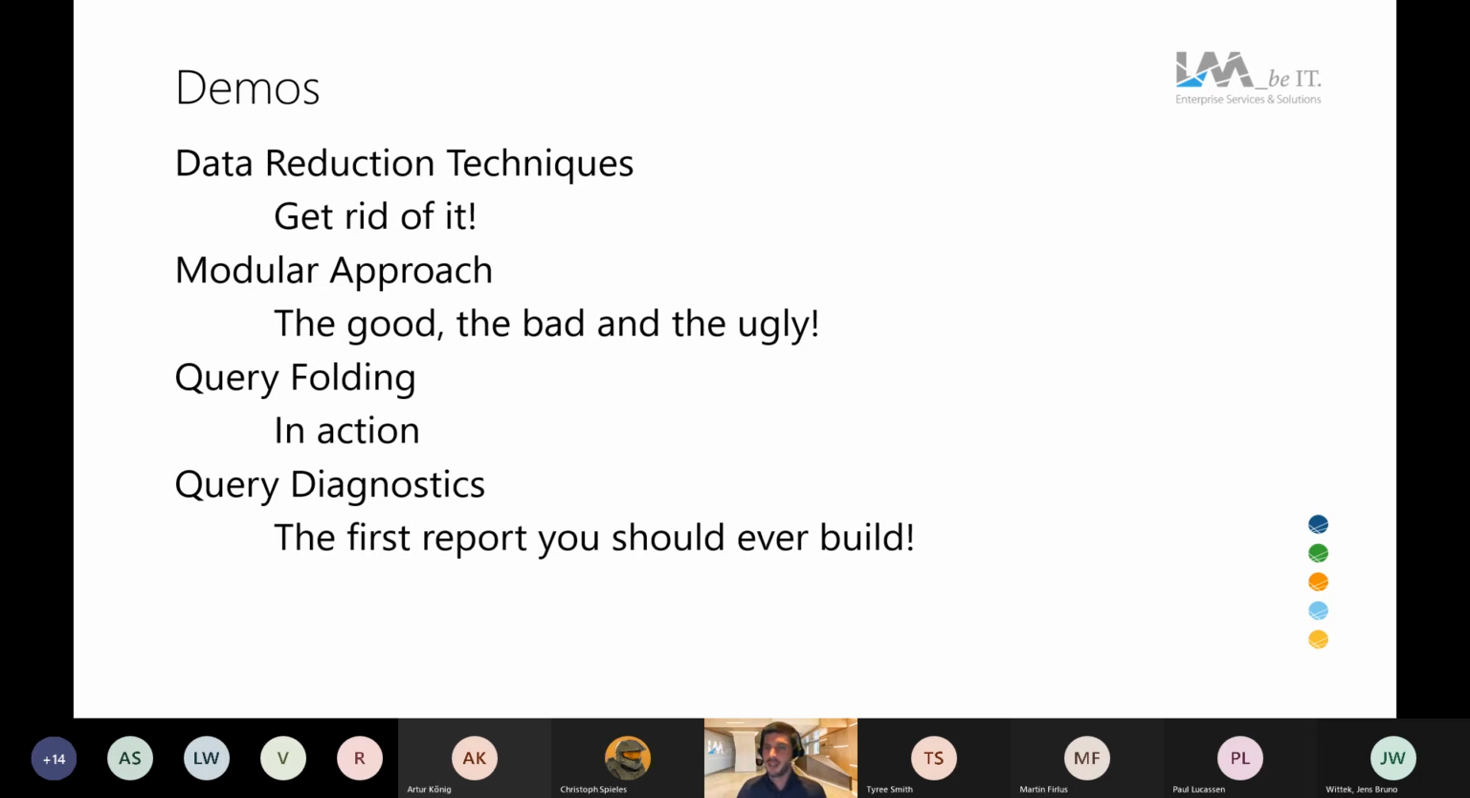So, as I mentioned, the first report you will ever build. This is actually really nice because I go to a customer and the customer says, my Power BI report isn't performing. I look at it, I don't understand it, but I can just throw a quick query diagnostics on, build a report, and then I know exactly the problem areas that I need to look at. Which is generally quite nice.